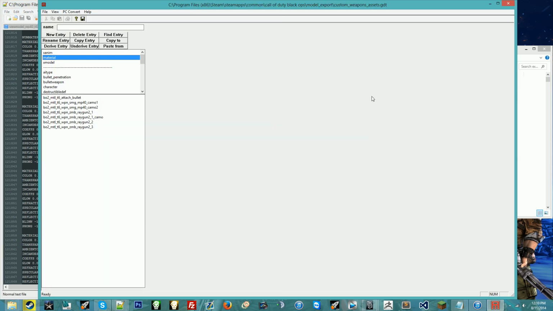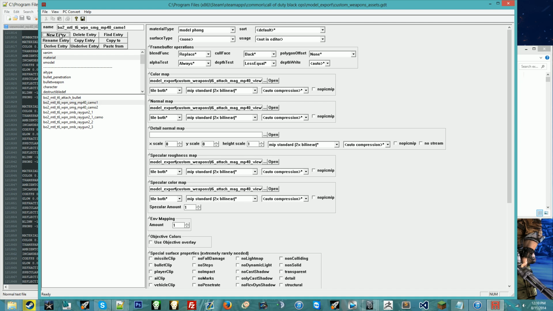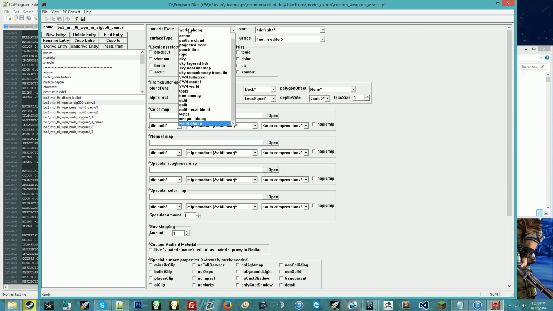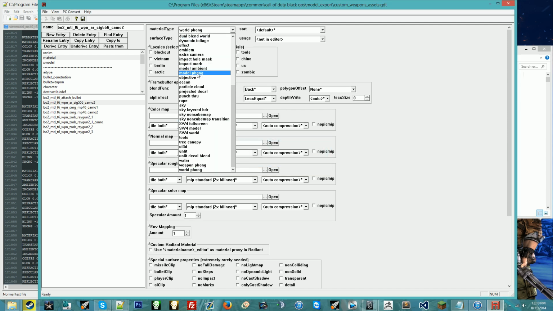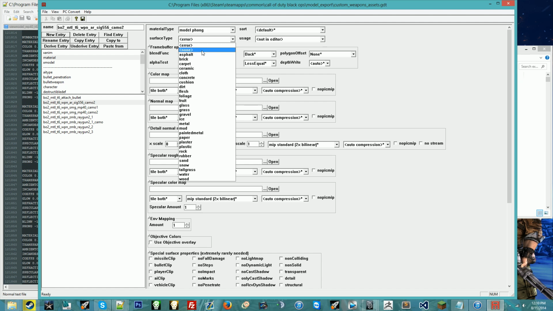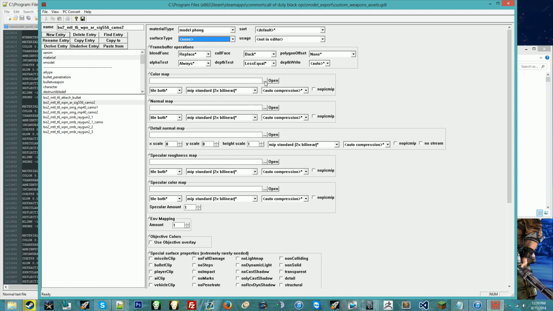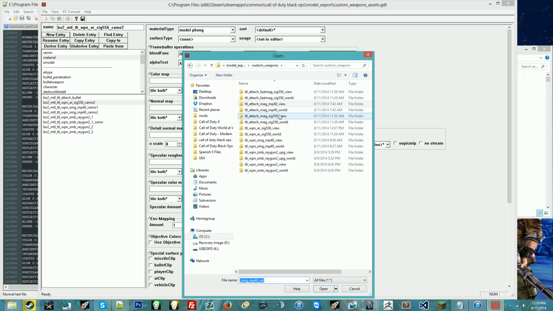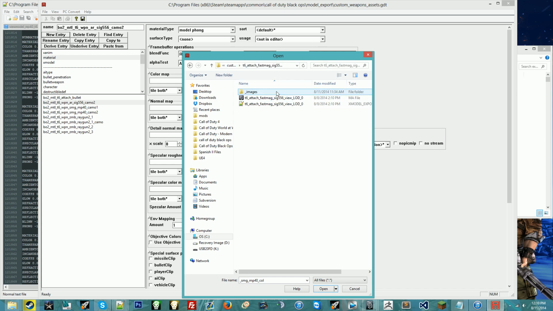We'll do a Control C to copy it. For the tutorial's sake, I'll go ahead and create a new entry, and then just paste it into there and hit OK. Change the material type to model phong, surface type to none. Now go to the three dots next to color map. We're going to direct it to where our images are for this swap, which is in our fast files.